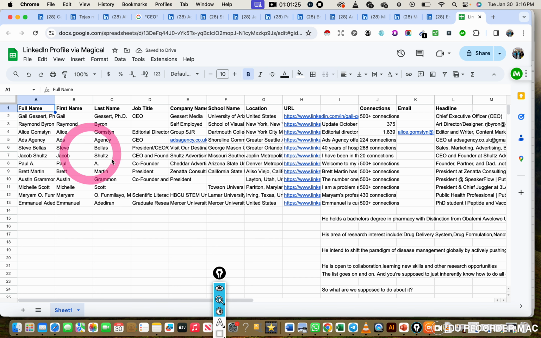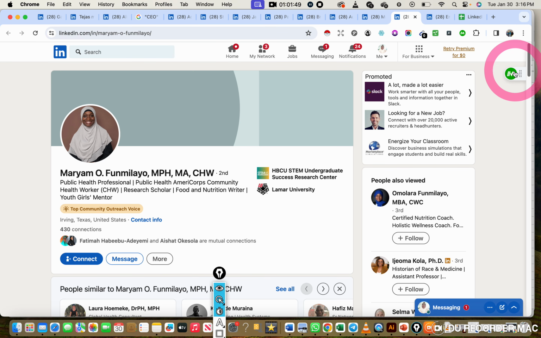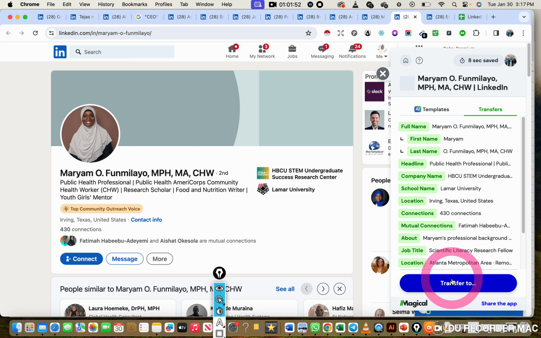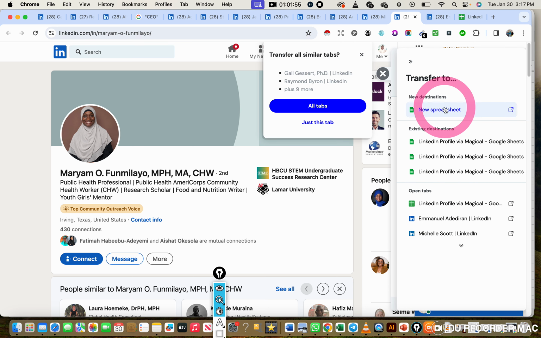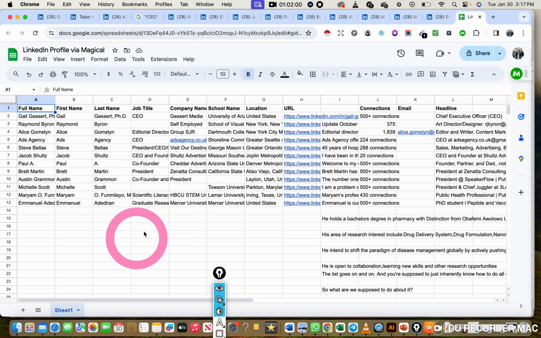Look at that. Isn't this magical? It scraped all the 13 profiles that were opened. If you open 1,000 profiles, the moment you open any of them, click on Magica, click on transfer, click on spreadsheet, and click on all tabs, it's going to scrape all the 1,000 tabs. Look at this. Is this not magical?